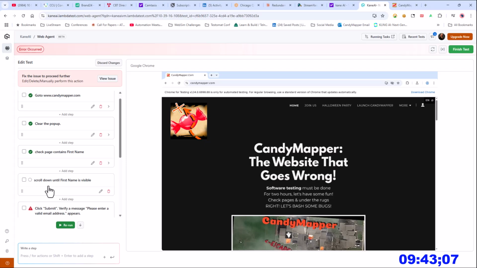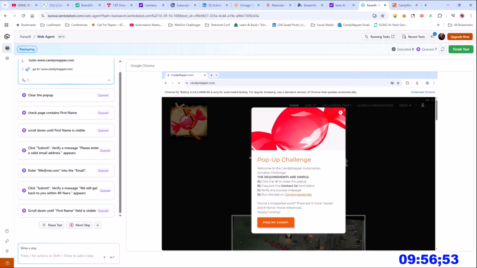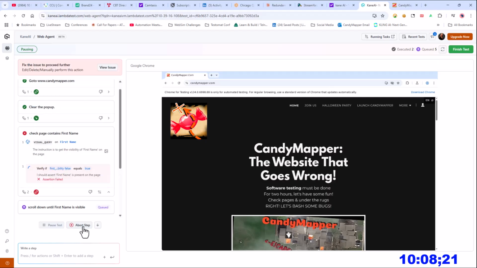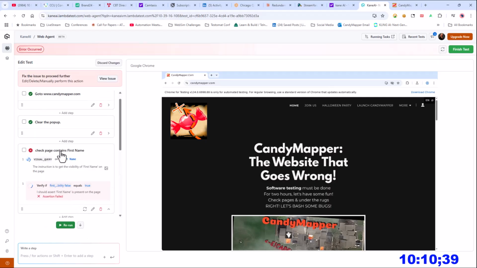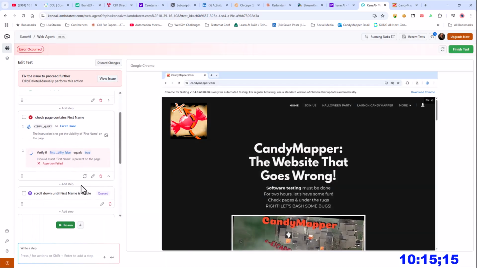What's this checkbox here? I don't know what that is. Oh, you can create modules of this. All right, fair enough. We will rerun this. Let this go. Oh, we can pause the step too. If I hit pause test, what happens? It doesn't seem to do anything. What if I abort the step? Looks like it aborted the step, but it's still running. So it actually kind of did, kind of didn't.